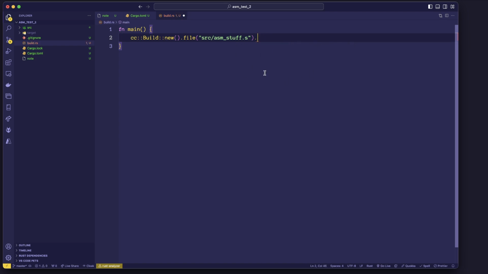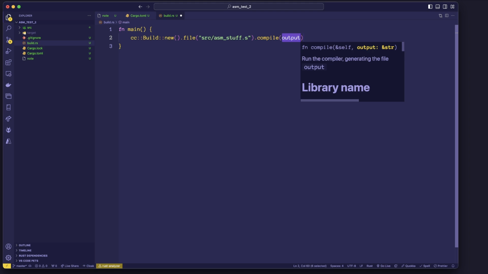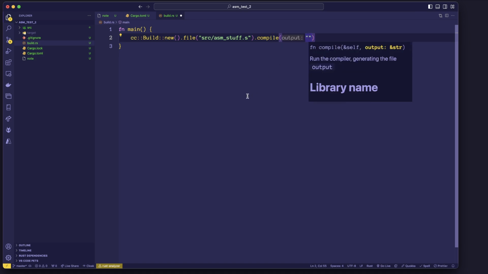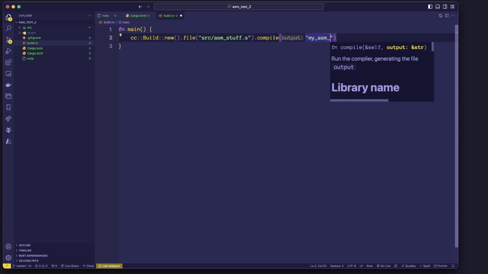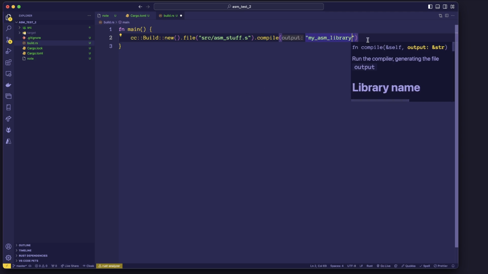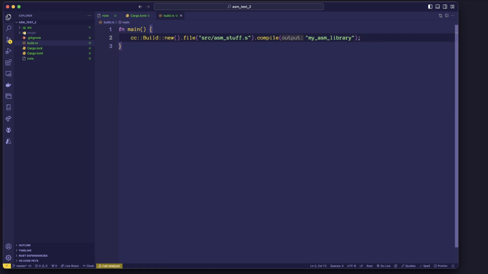Okay, and then I'm going to instruct this to compile. And now we'll need to put a name for the library, and this is just like a temporary binary library, so we don't need to worry about directories or anything like that. It gets directly included in the executable. So I'm just going to call it my ASM library.